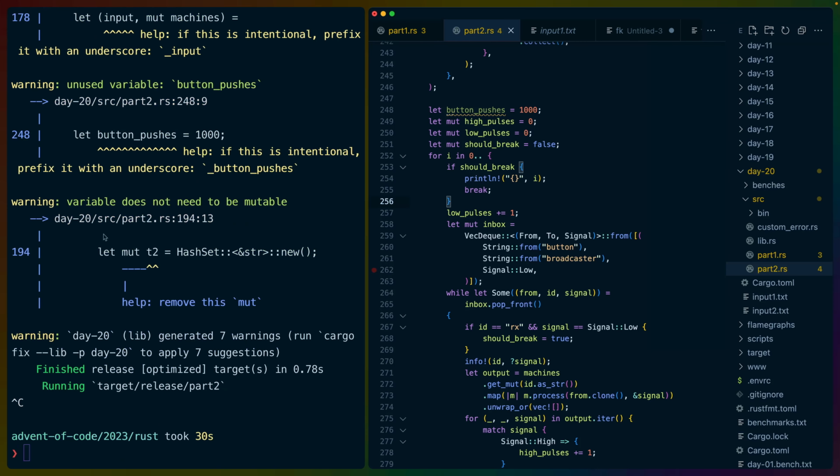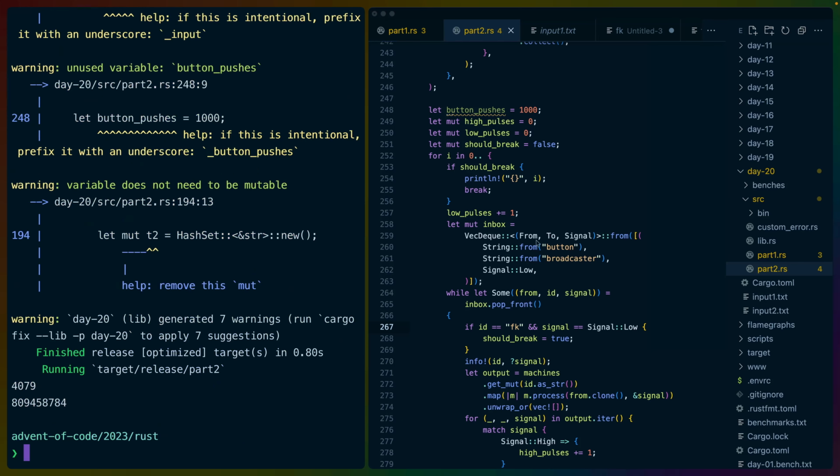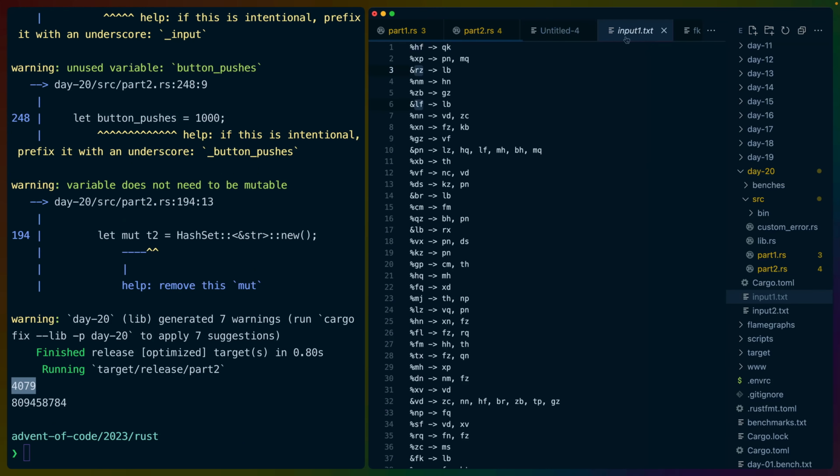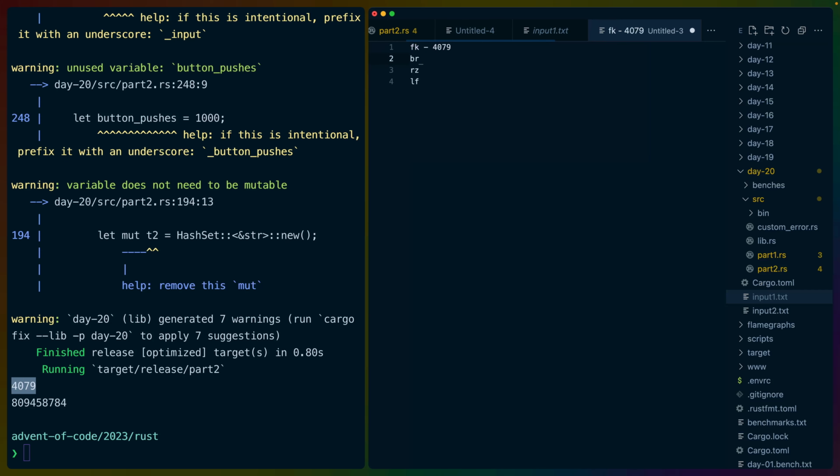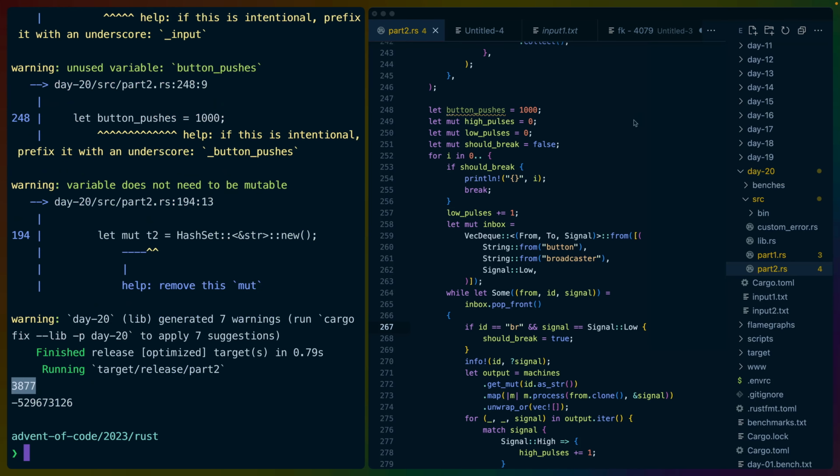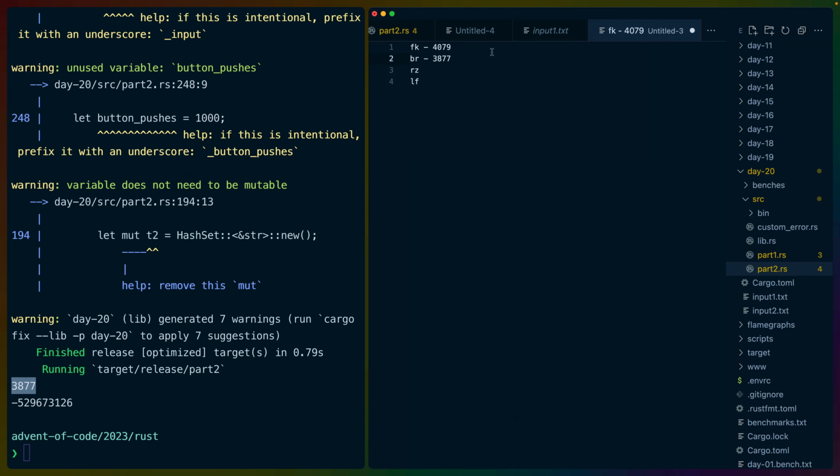Oh. So if we cancel that and we look for a different one, what is it? FK was one of them. Does this stop? That stops at this. So where's our, here we go. That stops at this. BR stops at this. Negative, whatever. We're going to call that an overflow, I guess.